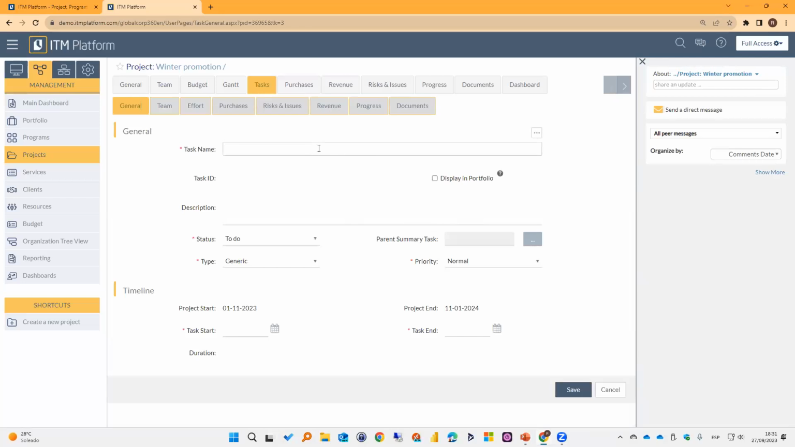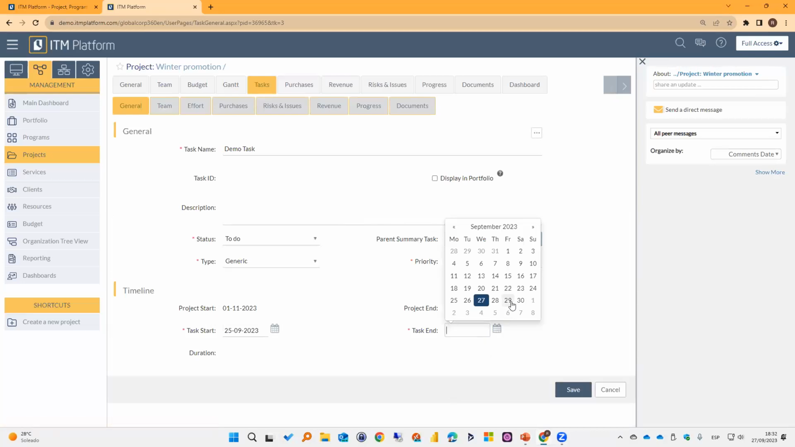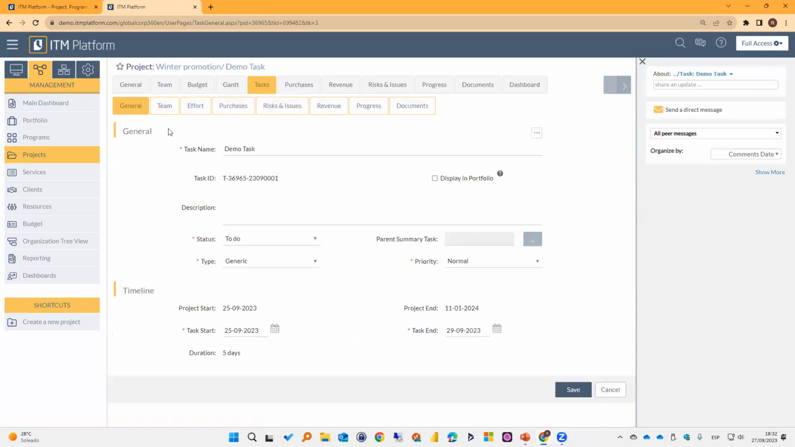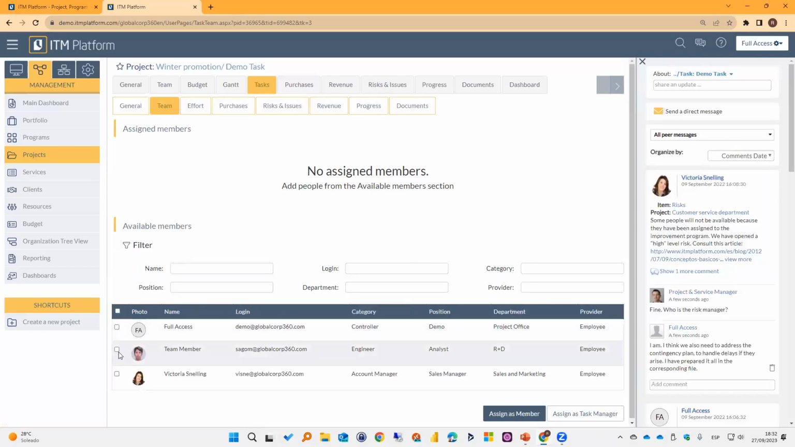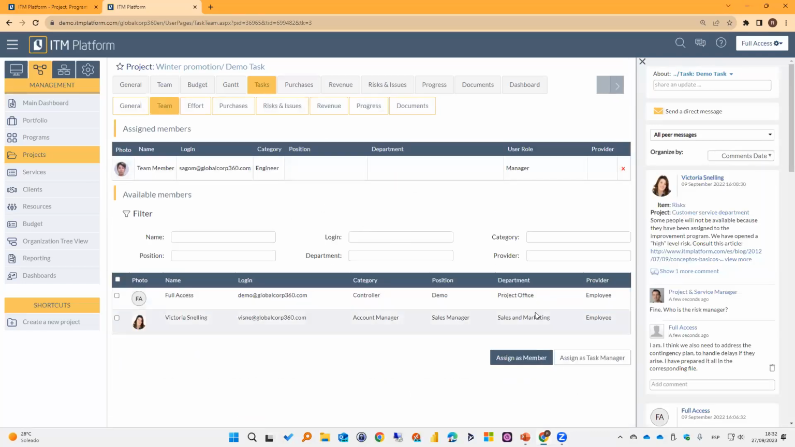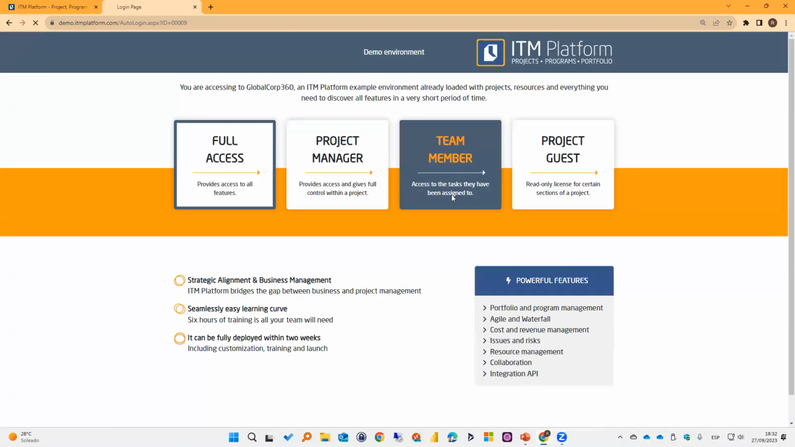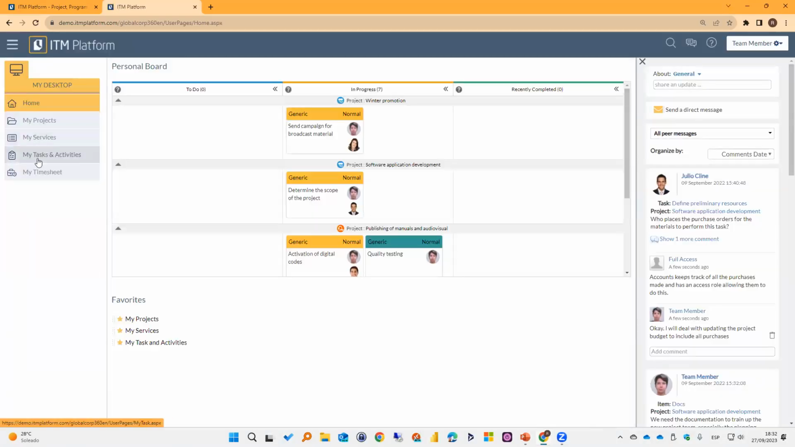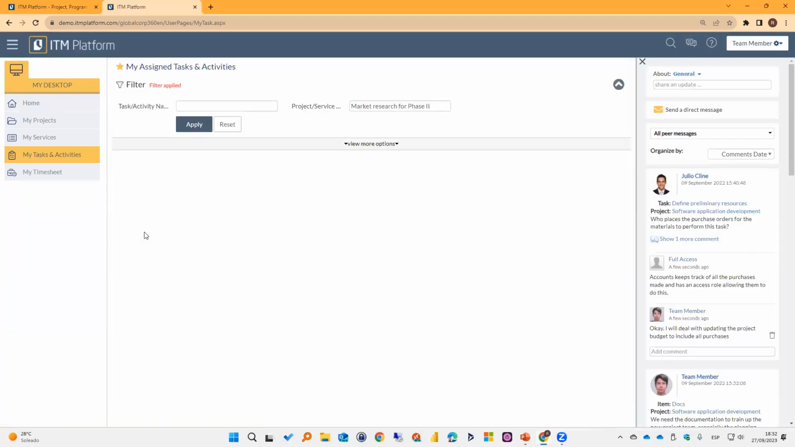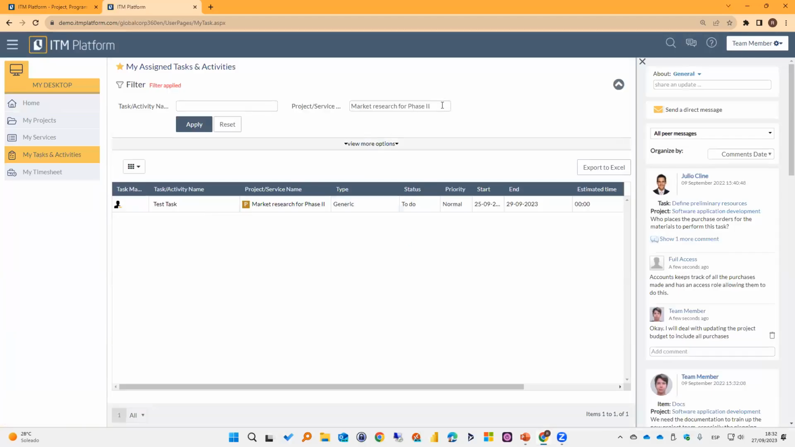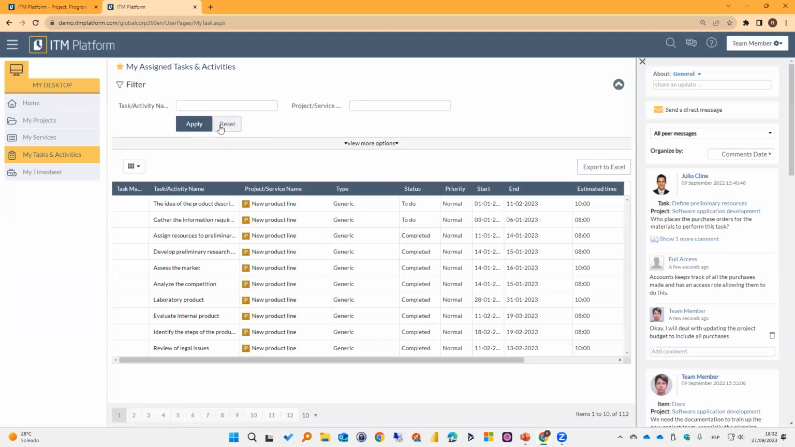So let's call this temp. No, demo task. Okay. Again, this is going to be from the 25 to 29. Let's save it, go to team. I'm going to assign the team member as task manager because we want to show you that. All right. Now, again, we should be able to see it as team members. Let's go back in here. Again, let's confirm. Yeah, let's reset.